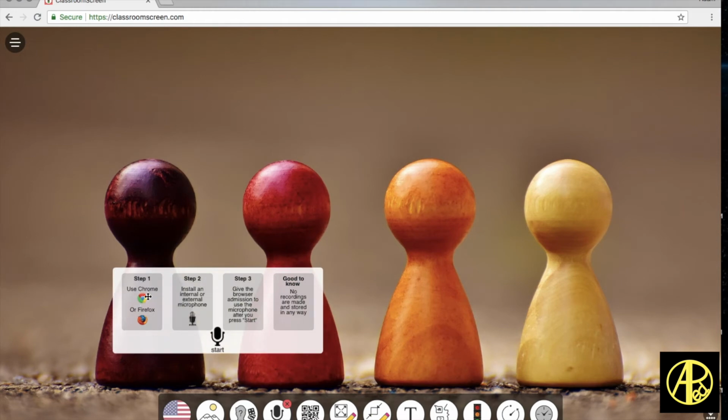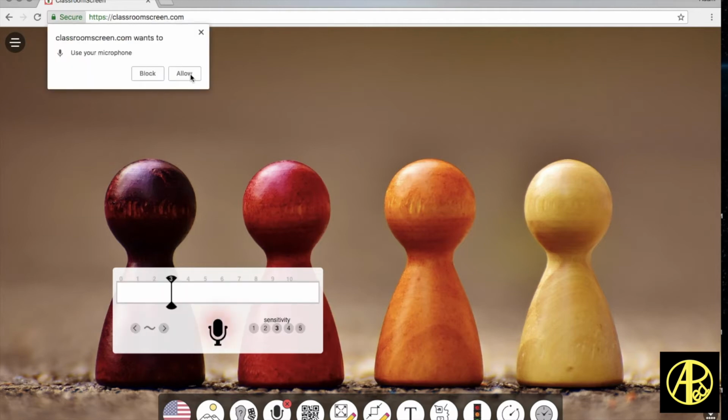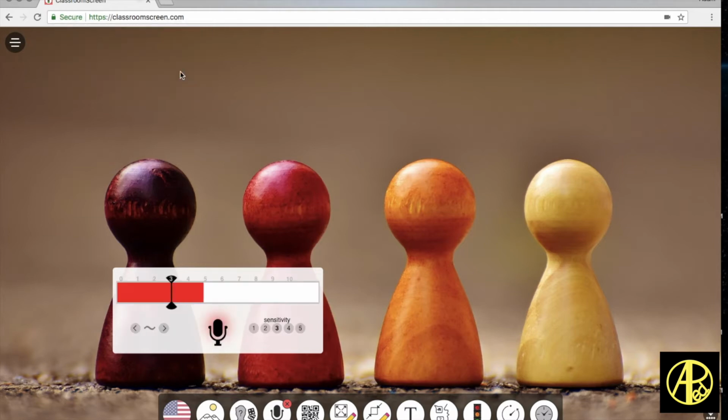So I can use Chrome. I need to make sure the internal or external microphone is on, and give the browser permission to use the microphone. No recordings are made and stored in any way, so it's simply a sound level recording. So I'm going to click on Start, use my microphone, allow. And you can see that it's giving me a high rating here because I'm sitting pretty close to this microphone.